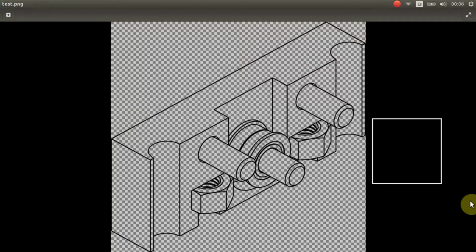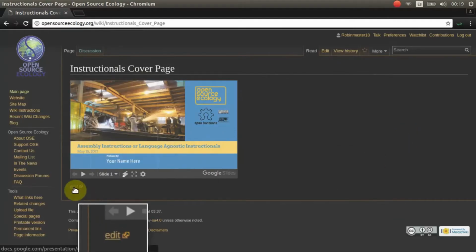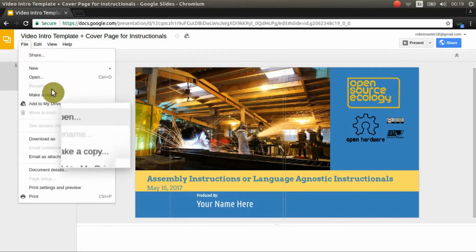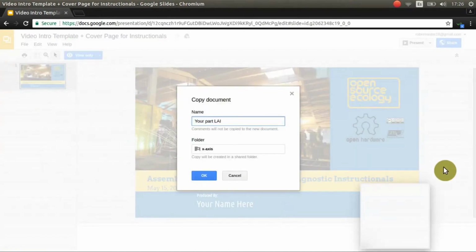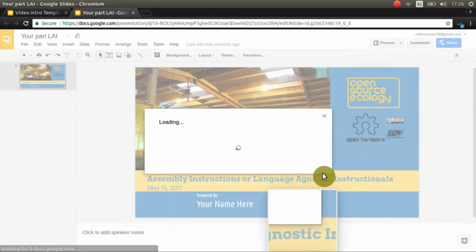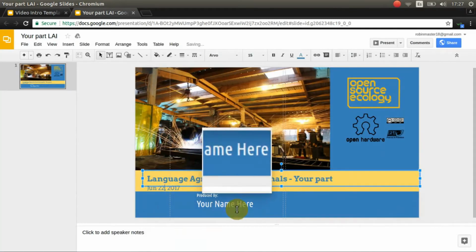Create a language-agnostic instructional Google presentation. To do this, go to Instructional's cover page on the wiki and click on Edit. Go to File menu and make a copy. Enter the name of the instructional that you're working on. Click OK and share the file with the word. Update the cover page with the correct information.